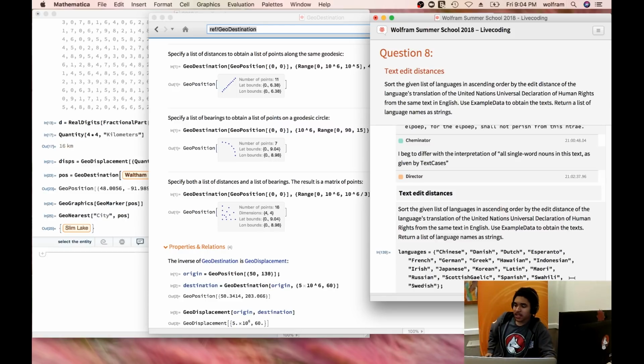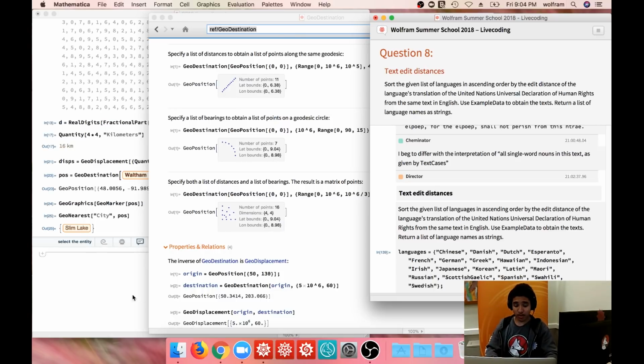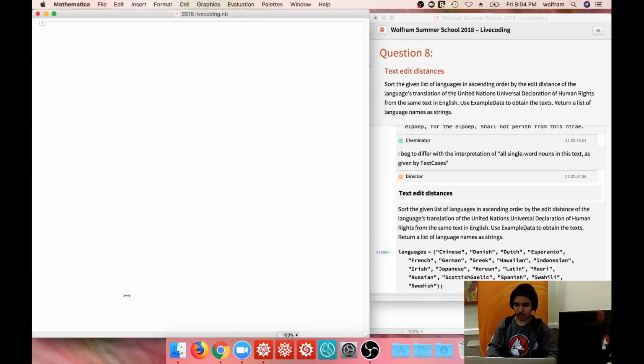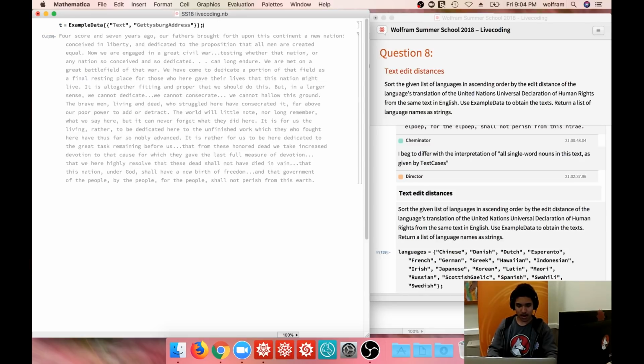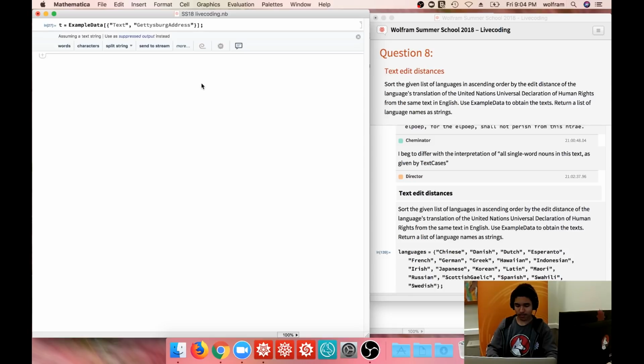Reverse the characters in place of all single-word nouns in this text as given by text cases. Return a string. So the text given is the Gettysburg Address as retrieved from example data. So that one's its text and Gettysburg Address. So put that on a variable. It's the usual 7 years ago. So yeah, that's it. Okay, that's that.